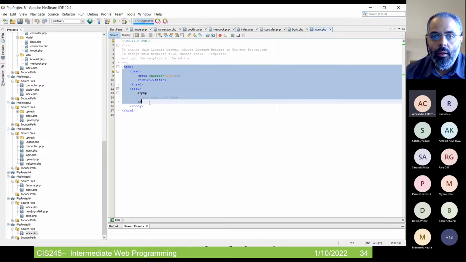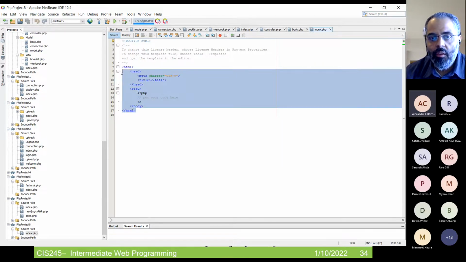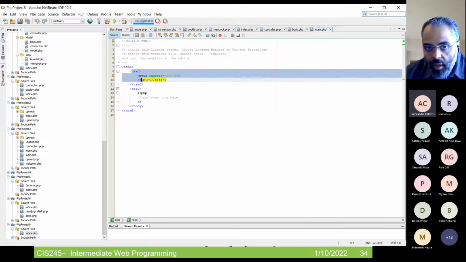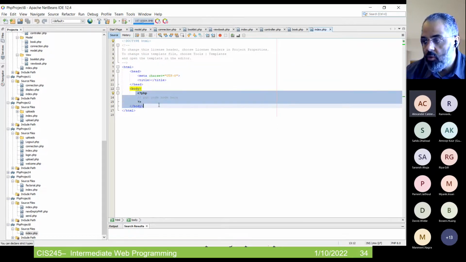So here I can see this is like HTML; we can write HTML, it has a head, and in the body we write PHP code. However, it is index.php, as you can see here, not .html, so we can write both HTML code and PHP code.